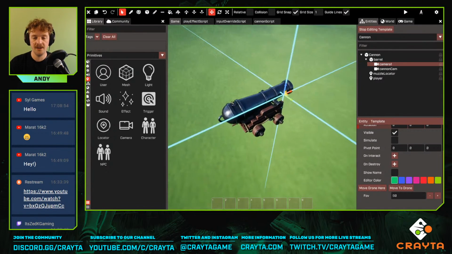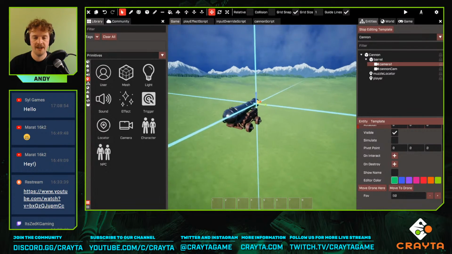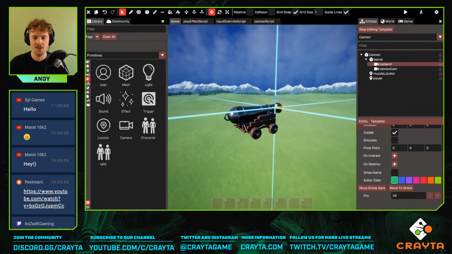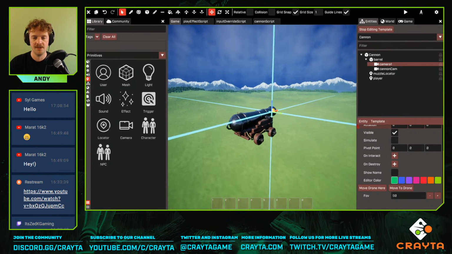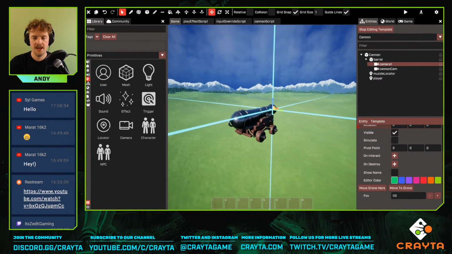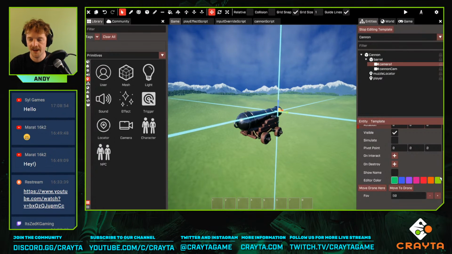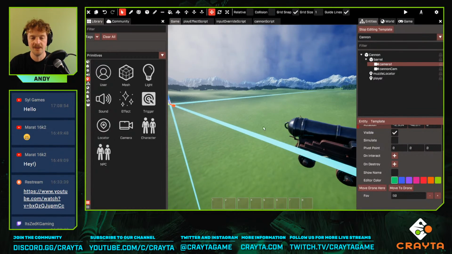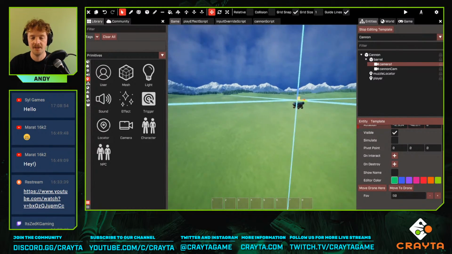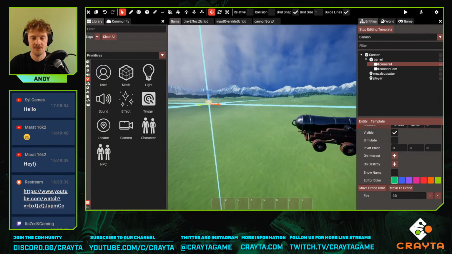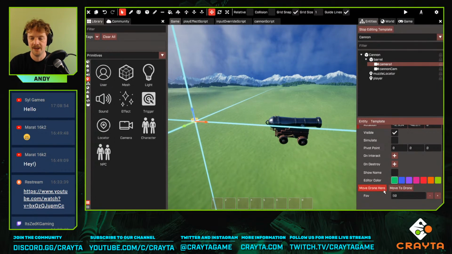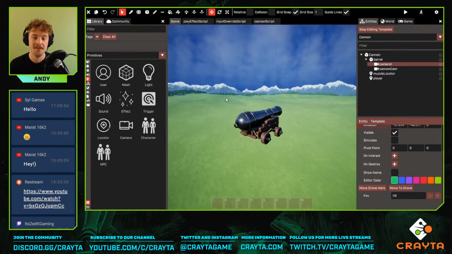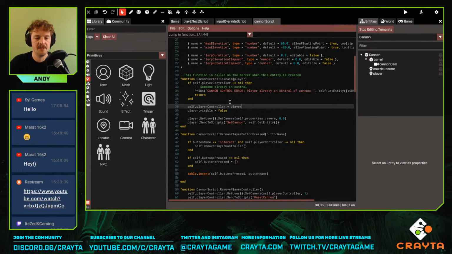The other cool thing you can do: let's say I've got my view perfectly positioned. I want to look at this cannon when I interact with it, rather than looking down the barrel. That's the view I want. I can click the camera and click move to drone, and now the camera is exactly where my drone was, facing the same direction. So now when I click move drone here, it's moving back to that place. Cameras are great fun. But if we go in this cannon script, we were looking at the take aim function.